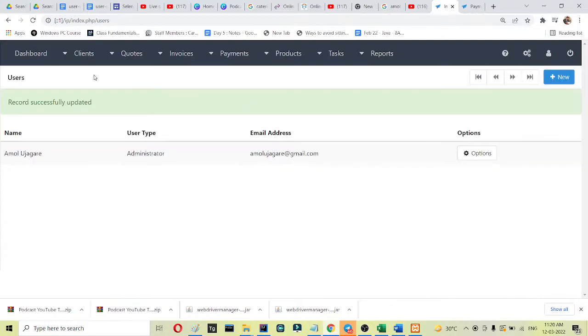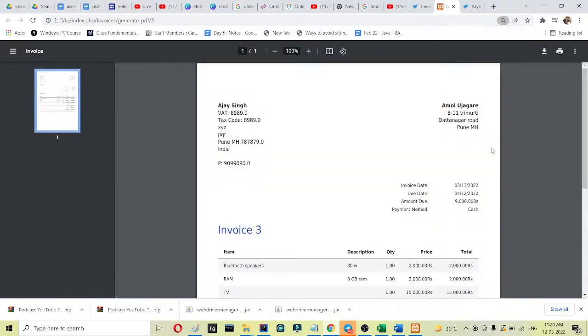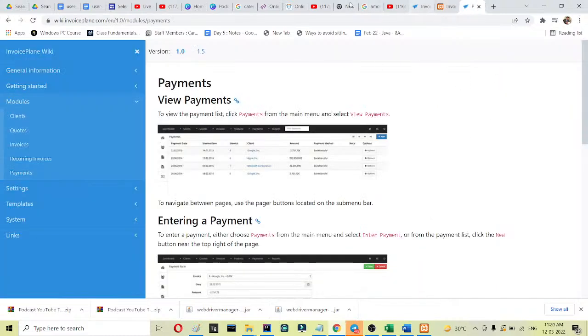So if you just go back and check the invoice once again, the owner of this has now been updated. So Amol Zagre and B12 Dattanagar road, these are the things which have been added over here. Okay, and then lastly we will see the settings part of it.